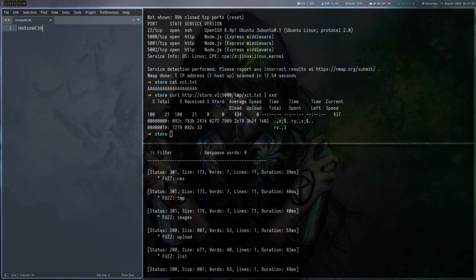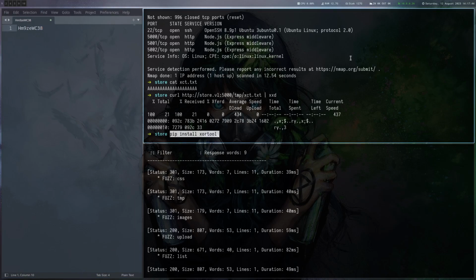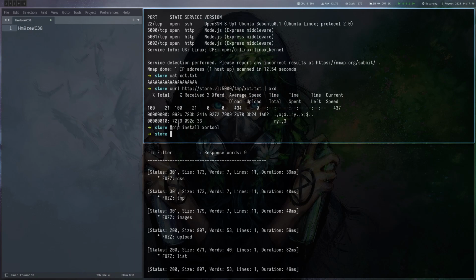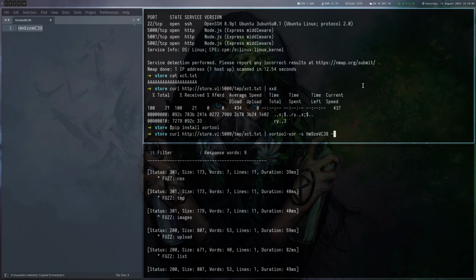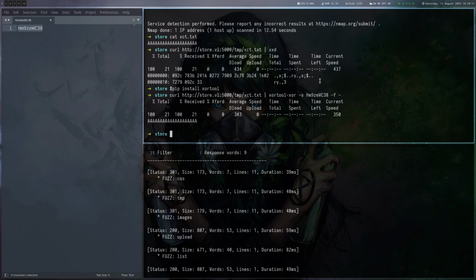And if we use xortool, which you can just pip install like this. I already have it, so I don't need to do it. But if you don't have it, you can do it like this. Then we should be able to do this curl again, like this. This would give the encrypted file, right? And then we should be able to do xortool-xor -s, and then we give it the key. And then we're telling it to take data from standard in. All right, and now we decrypted it on the fly by XORing it.